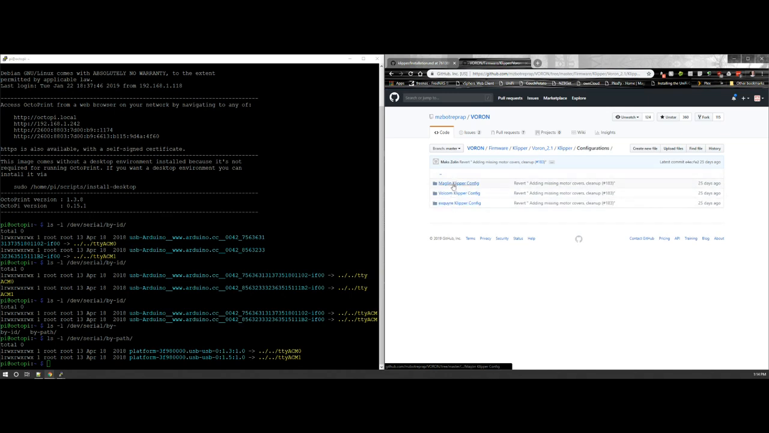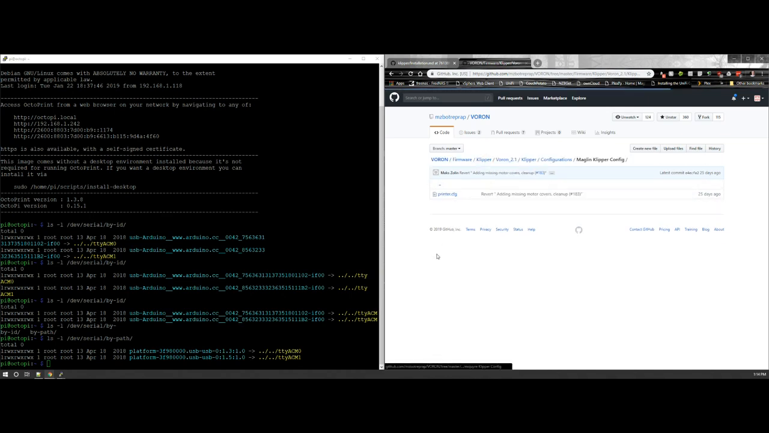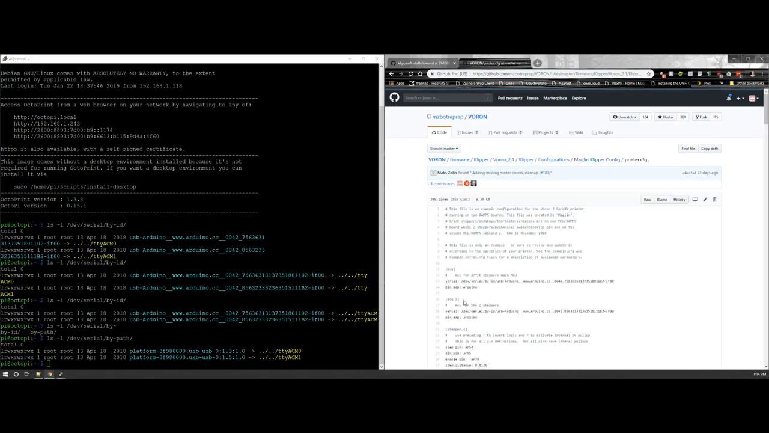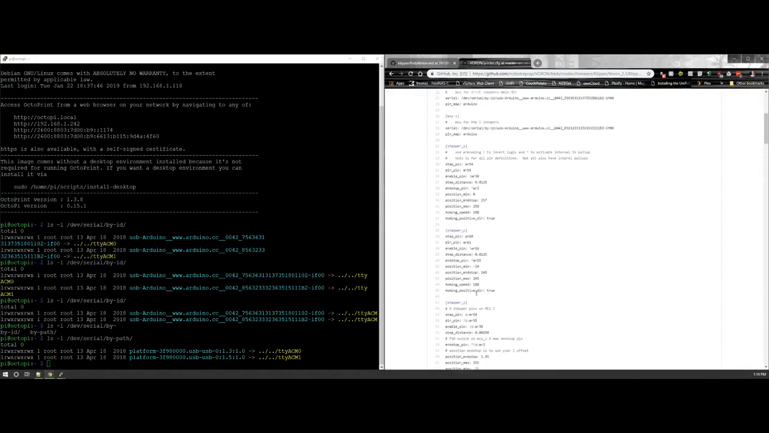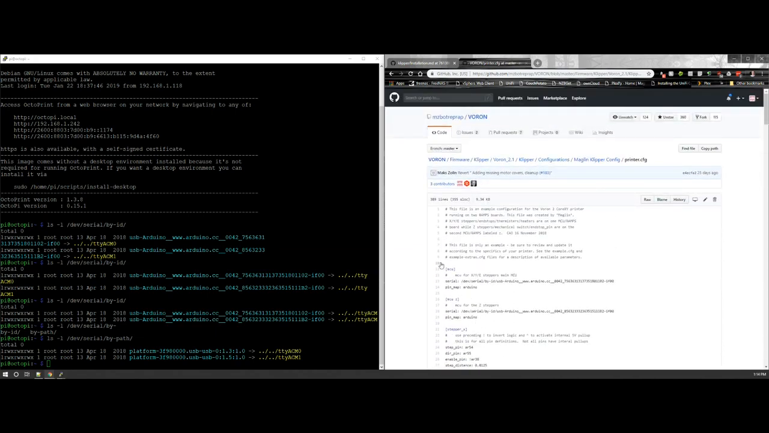Now you'll see there's several configurations here. I'm going to go ahead and use mine. And let's just go ahead and view this file here. All right, so we're going to copy and paste this into Klipper. There's multiple ways of doing this. I'm going to show you the way I like to, because this will help you out in the future when you're working on your configs.